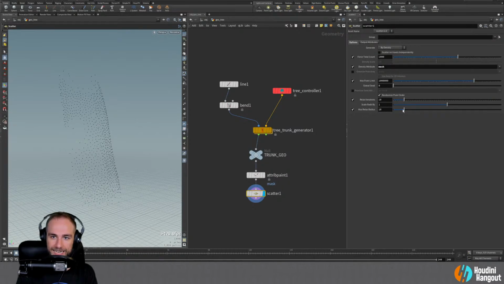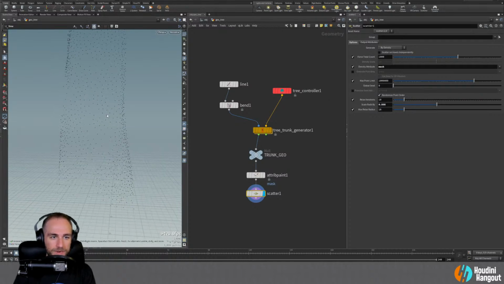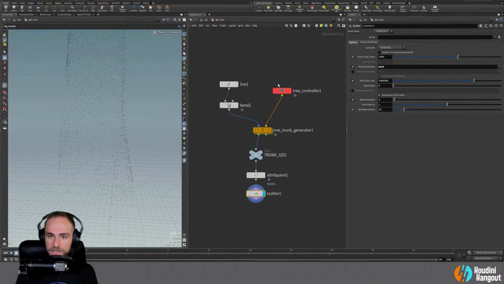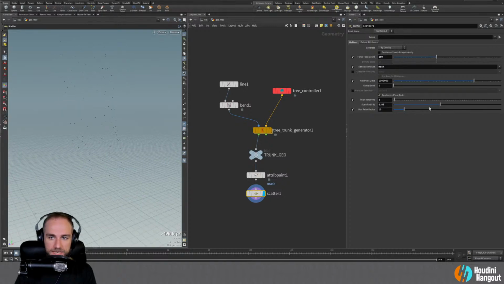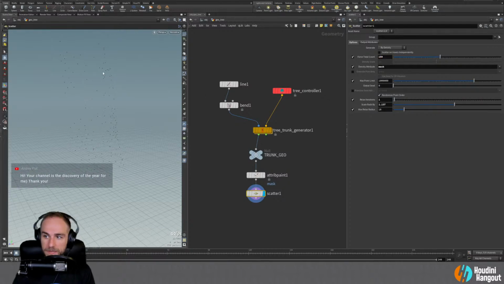Let's turn the relax iterations down a little bit. You can go a couple different ways with this. You can change the radius scale, and that's going to adjust how those are being pushed apart. Or you could do the relax iterations, and that's just going to make it check less times how close they are in proximity. So either way works fine. Let's turn the count down. I don't know, 100? That might be too scattered. We'll do like 150 maybe.